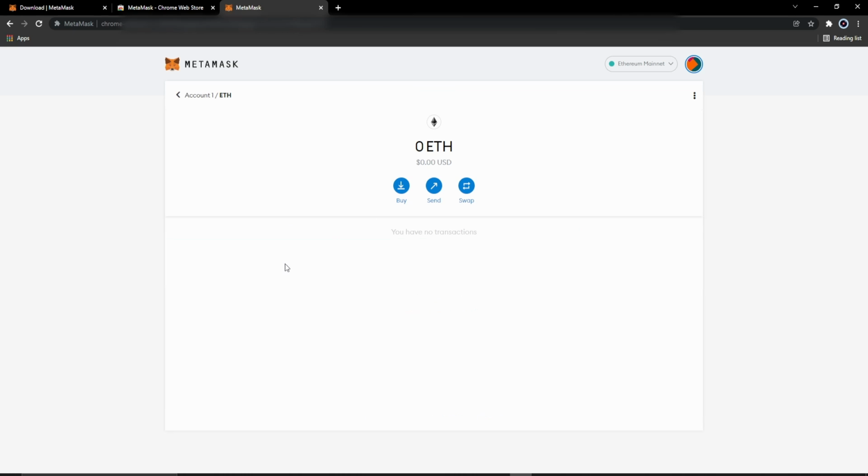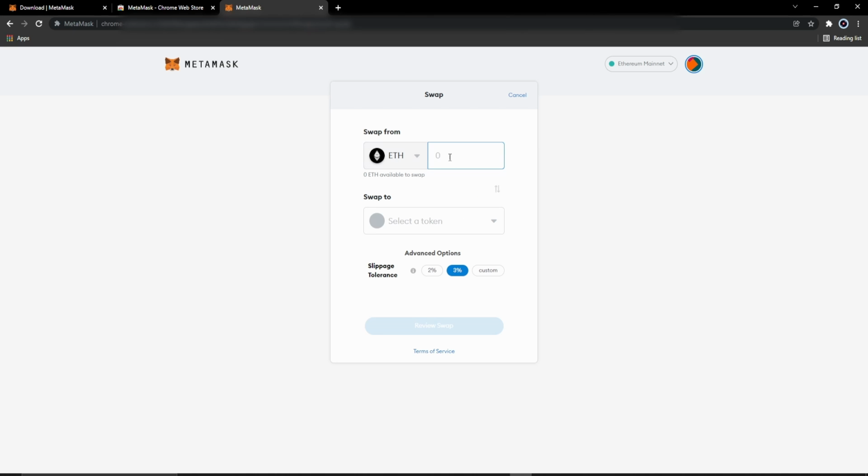This is on the Ethereum blockchain, and now you can swap Ethereum to any other token.